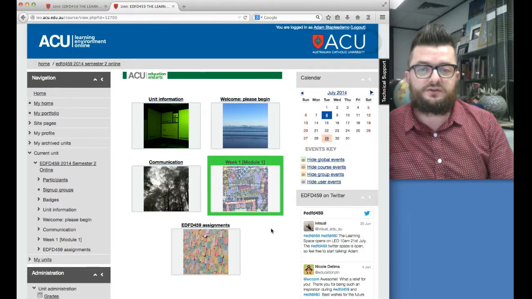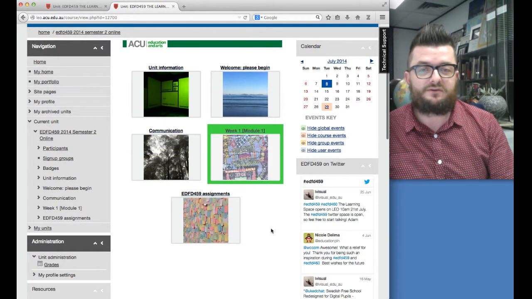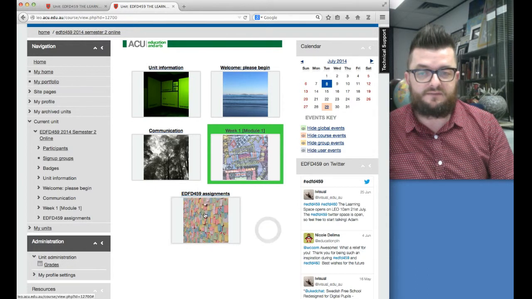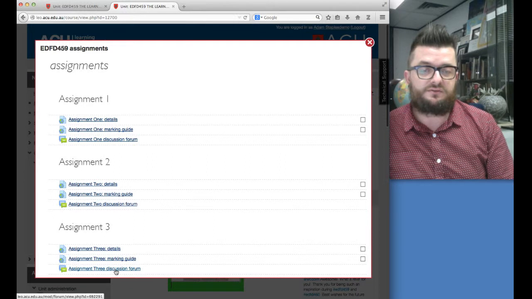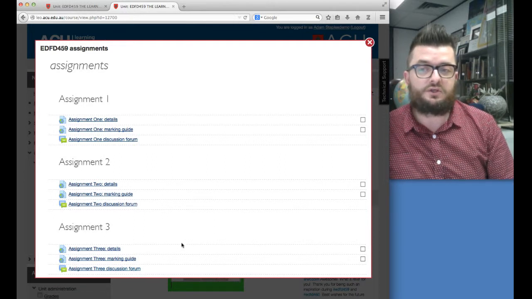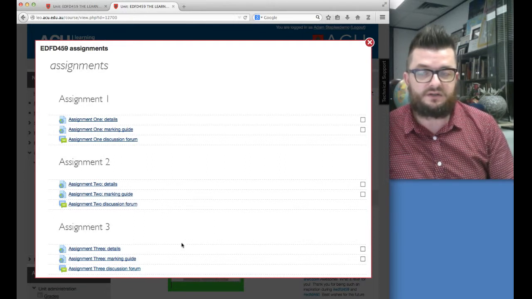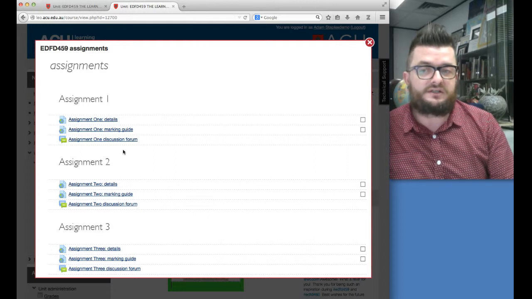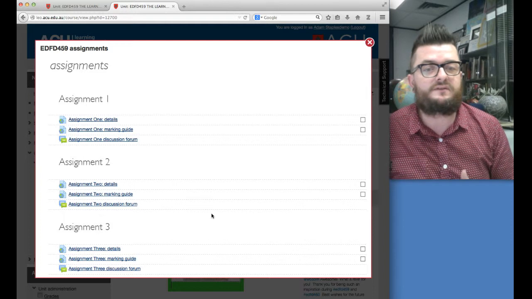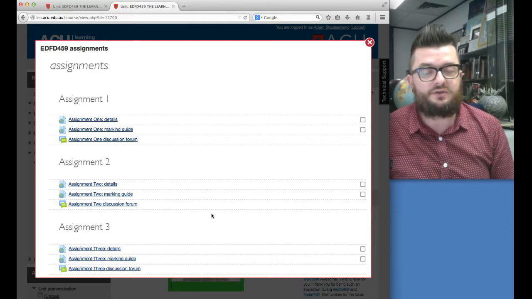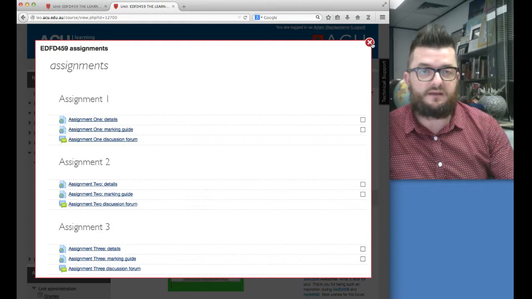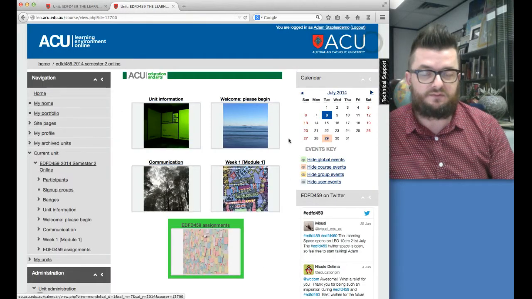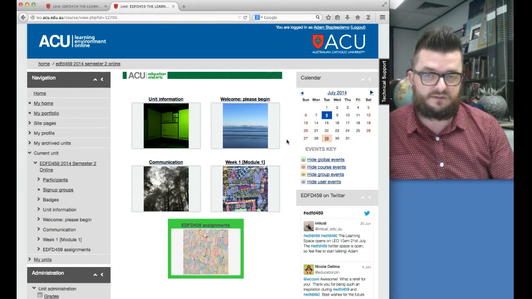The other module that will appear once you have signed into your cohort group is the edfd459 assignments module. At the moment, it links directly to the e-unit outline, so there isn't a huge amount of information in there that isn't already available. The only difference being that there is a discussion forum for each assignment. But as we progress through the unit, it'll become clearer why those forums are there. And they're basically there just to help you and give you somewhere to discuss the assignments.